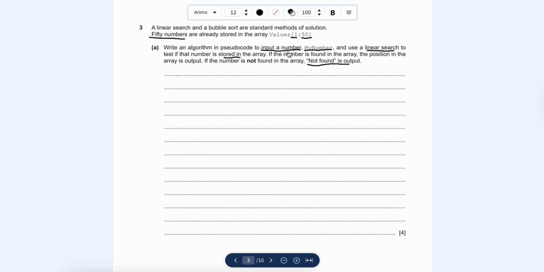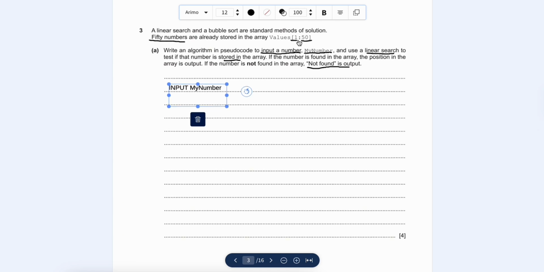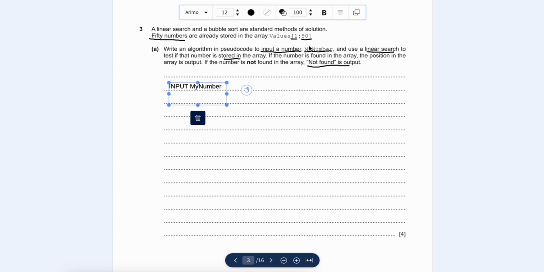So we want to usually try and fulfill these tasks. So input a number, you just write it down. There you go. And they're asking you to use a linear search, so let's do some searching. Usually when they ask you to search, it's usually going to be using a loop, and there are 3 loops: the for loop, the while loop, and the repeat loop. Usually if they give you an array and you already know the length of the array, then you can use the for loop. So I'm going to use the for loop here.